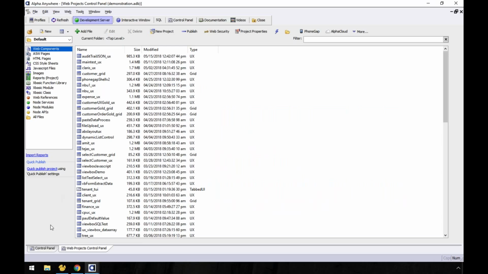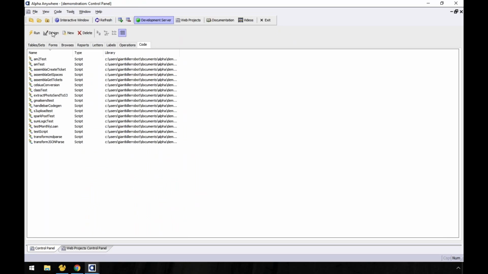Yeah. So okay, I'm going to go ahead, and for people who are new to Alpha, XBasic is our built-in language, and you use it to create scripts and other things like that. So I'm in Alpha Anywhere right now, in the Web Projects Control Panel, which is where you spend most of your time doing grids and forms and things like that. But I'm going to click down here on the Control Panel, which is going to take me into what's called the Legacy Control Panel. This is from when it was a desktop app. But there's a neat tab here called Code, where I can write little scripts and test them. As you can see, I've got a whole bunch of other little scripts, like this example script to upload to S3. So I use it as my little playground sandbox.